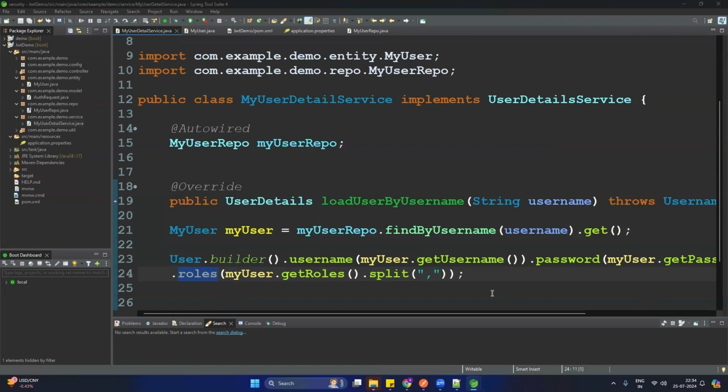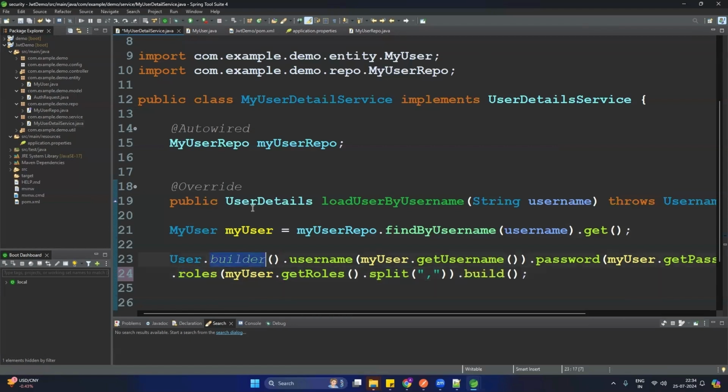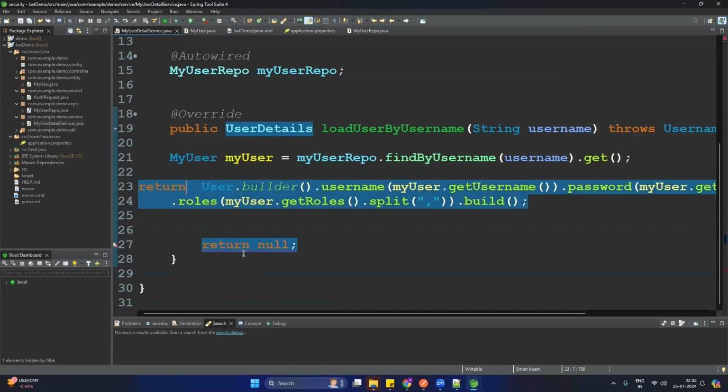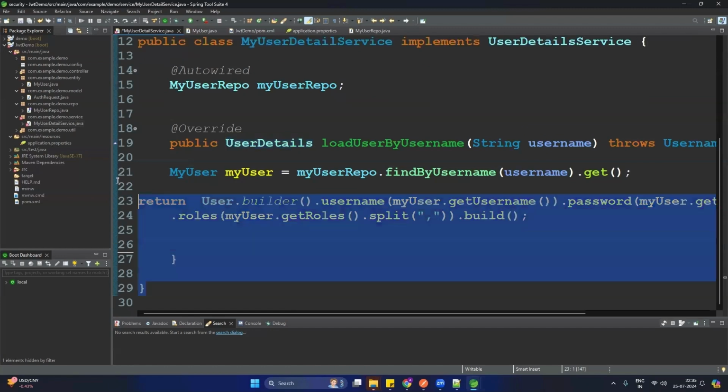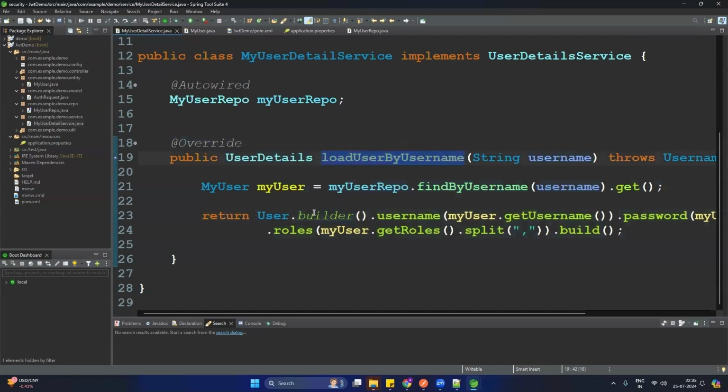We have to create a user detail object. So for that there is a method called build. When we call this build, it creates a user detail object and returns this. That's it. Now we are good here. So what happened here? Whenever the authentication manager calls load user by username, it will get the user detail object which contains username, password, and role. That's it. Now what is the next thing?